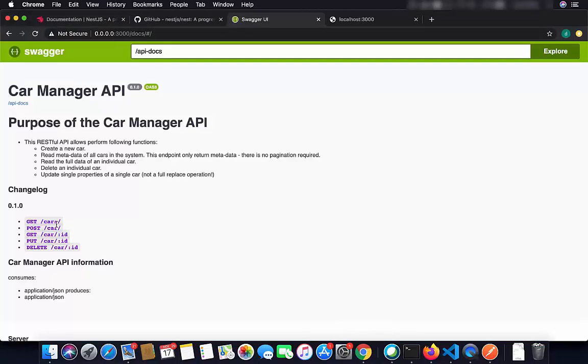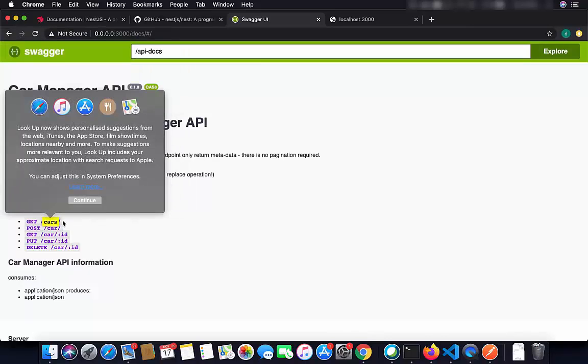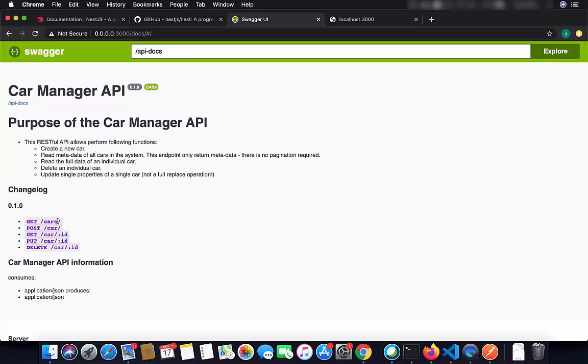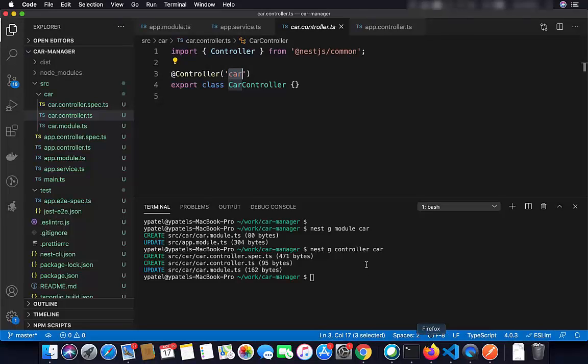As you can see, all our routes have car, car, car, car. We are going to create the get car route also. We are not going to create an extra cars module or controller. I decided that we are going to just create a car route here, not cars, right? So keep this in mind.